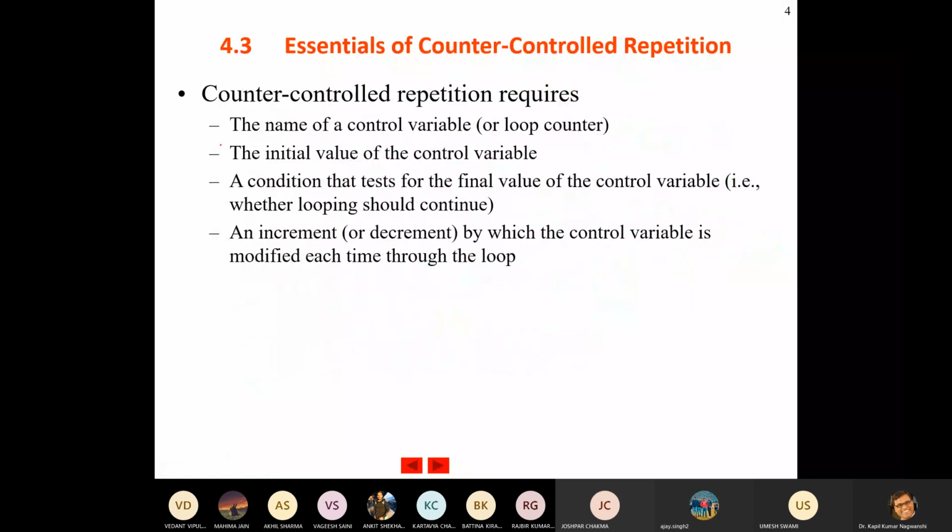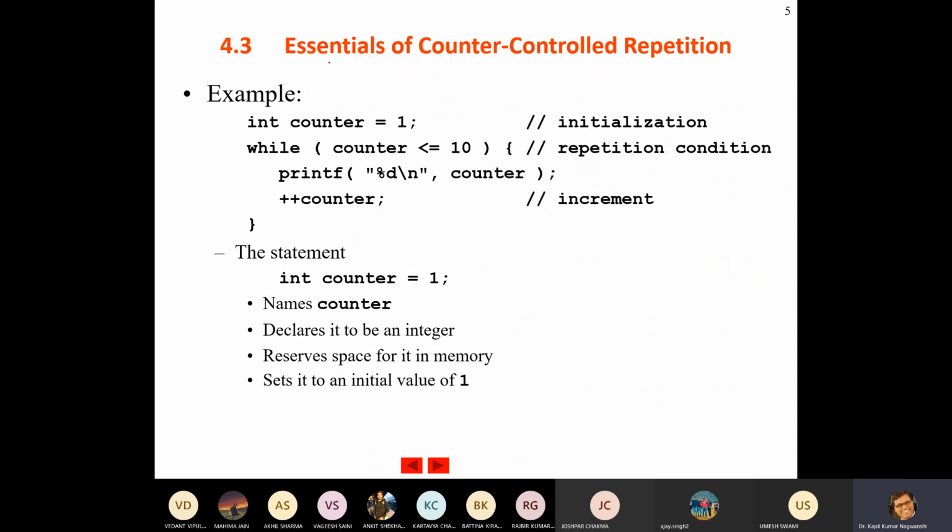Okay. So counter controlled repetition requires the name of a control variable or loop counter, and the initial value, which is known as initialization. Then a condition that tests for the final value of the control variable, like while I is greater than or equals to 10. Likewise, an increment or decrement, by which the control variable is modified each time through the loop. So this is our essential example of counter controlled repetition. This is our initialization and variable name.